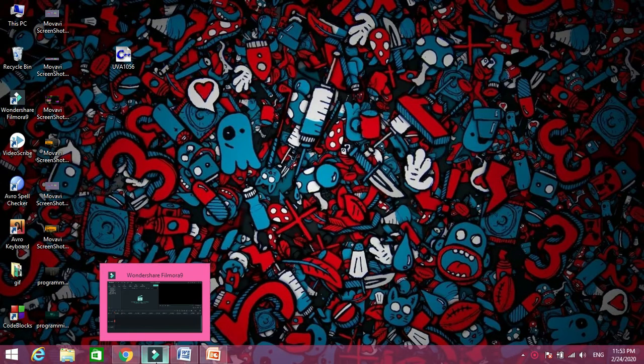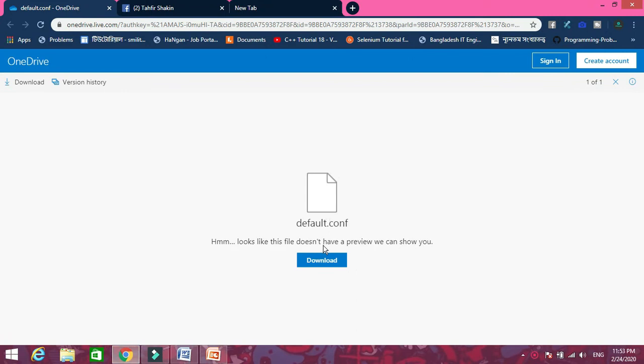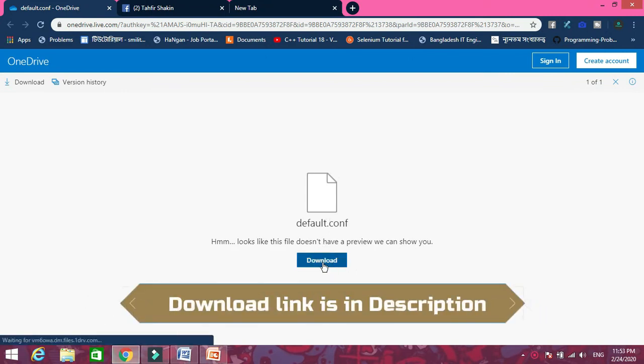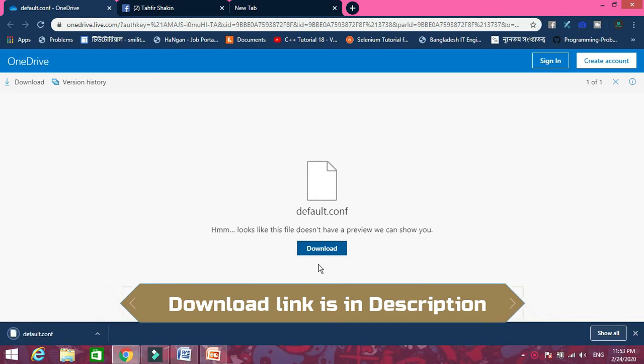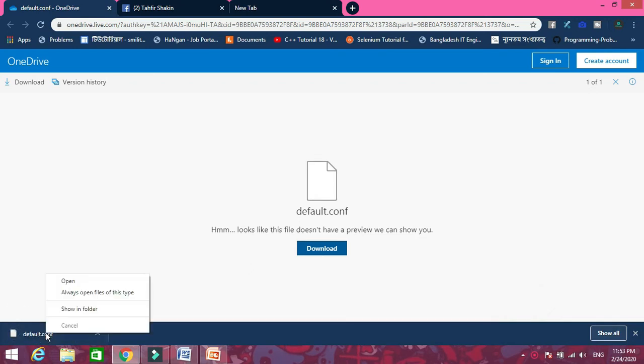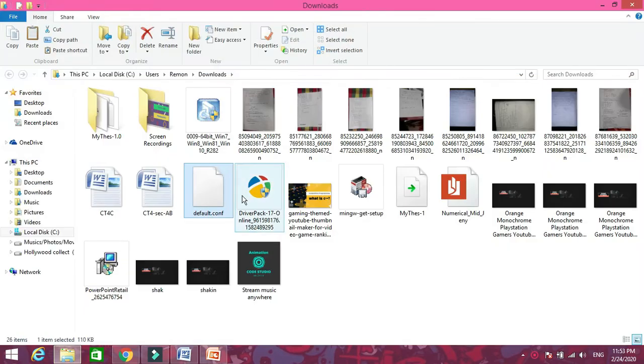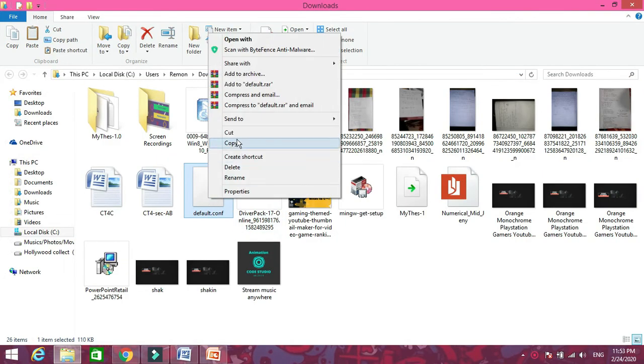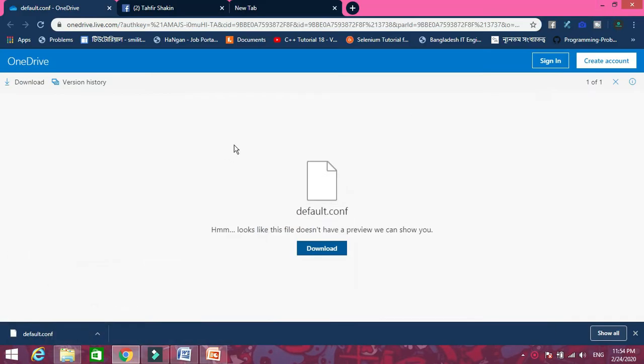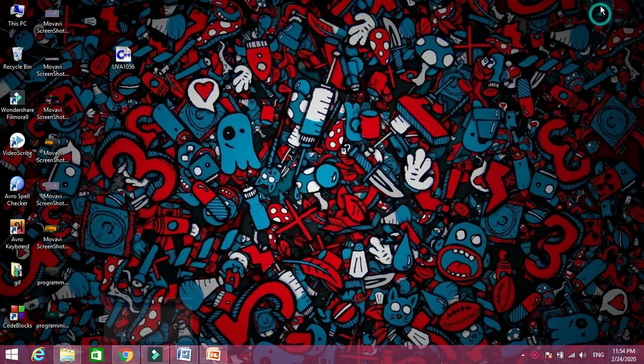So today we are learning how to change the background. Now we are downloading the file that will be in the description below. You should download it, then open it, then copy it, and we have to paste it in the Codeblocks folder.